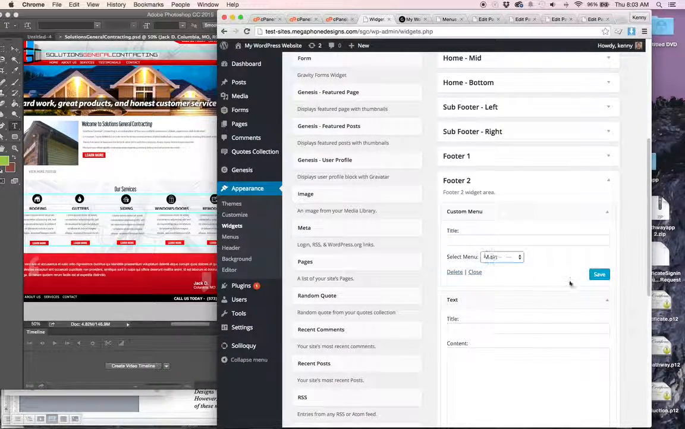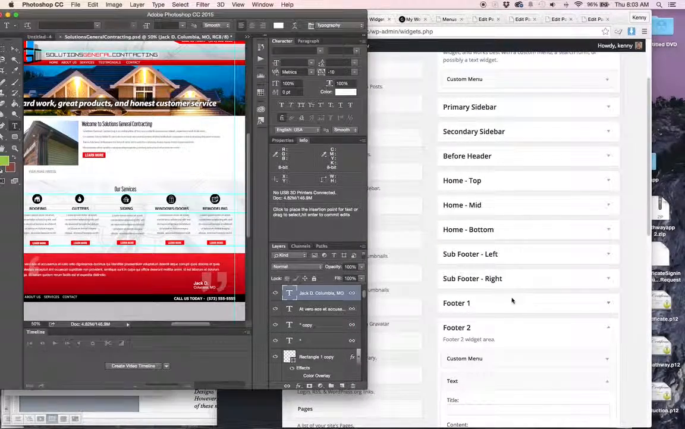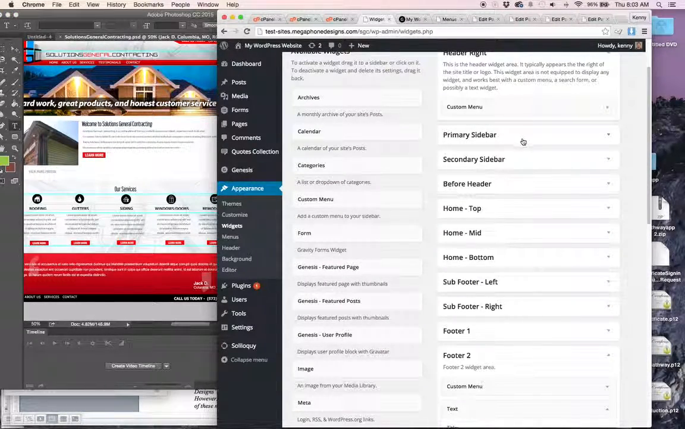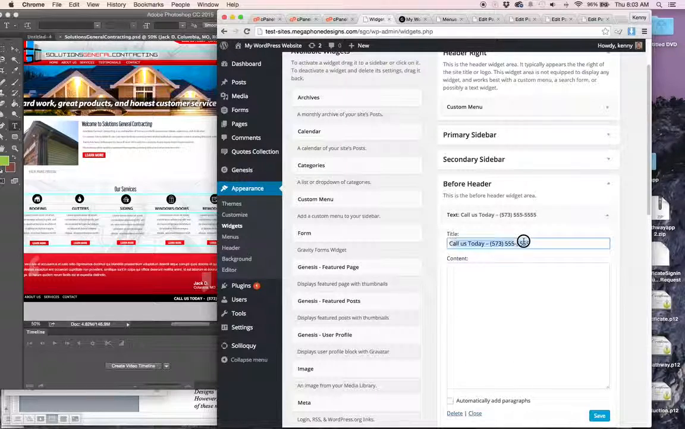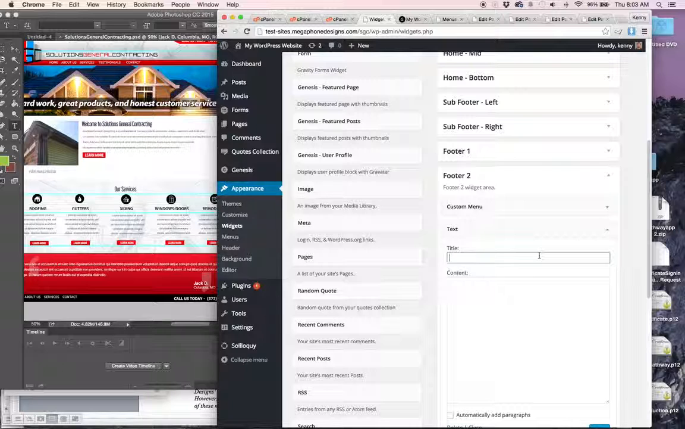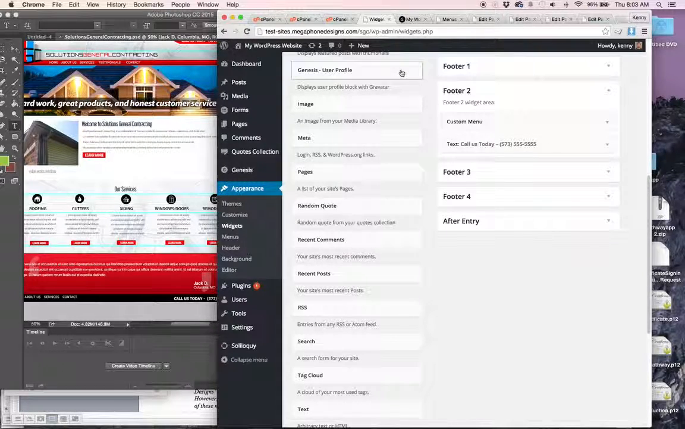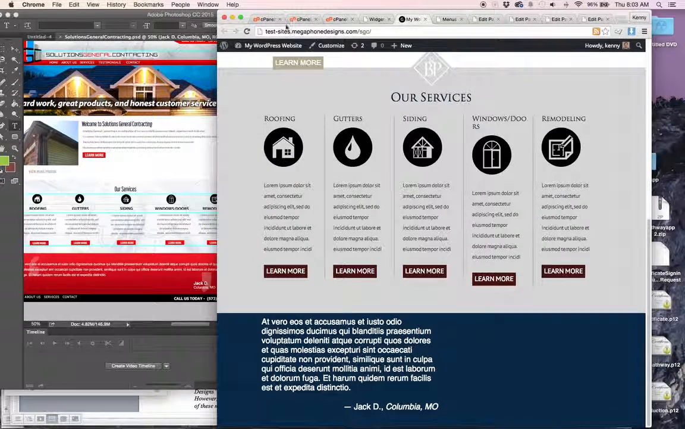The menu, we're just doing main again. Same menu as what's on the top, just showing up on the bottom. And then for the text, we're just taking the same thing that we had in here on the before header section. Copy that. And then we click save. And that should be everything for the home page.